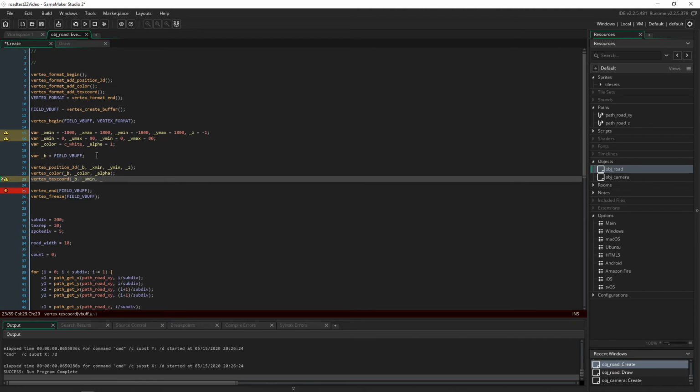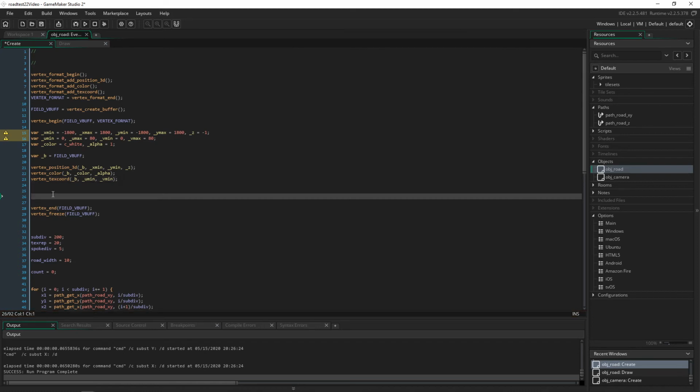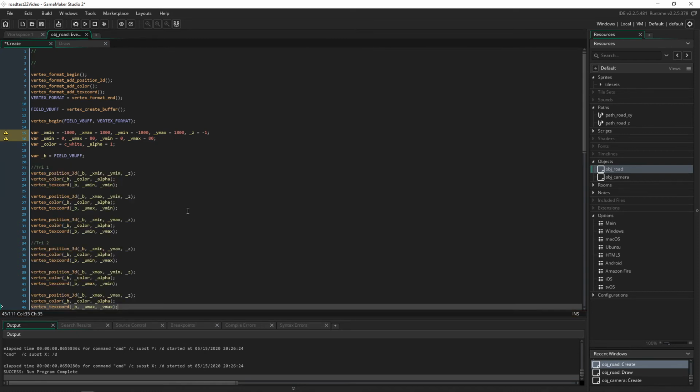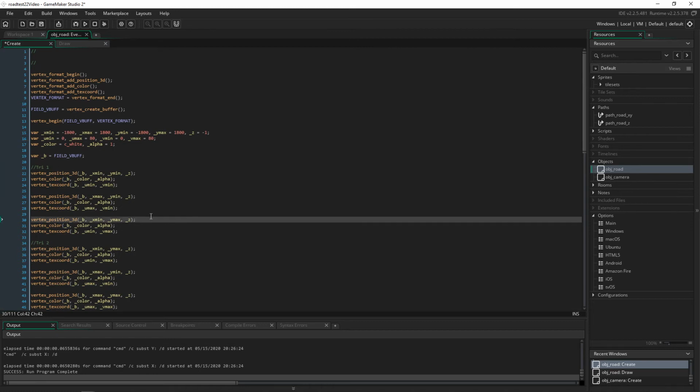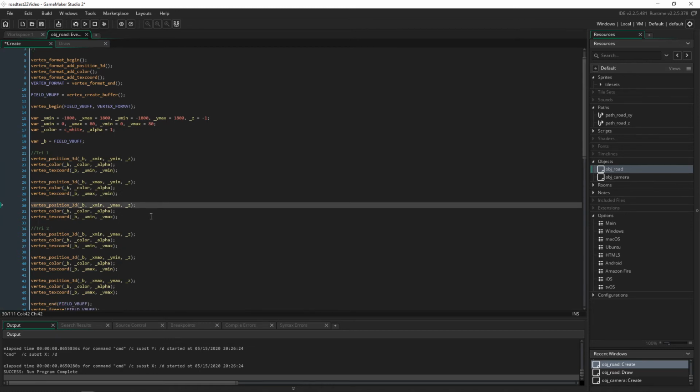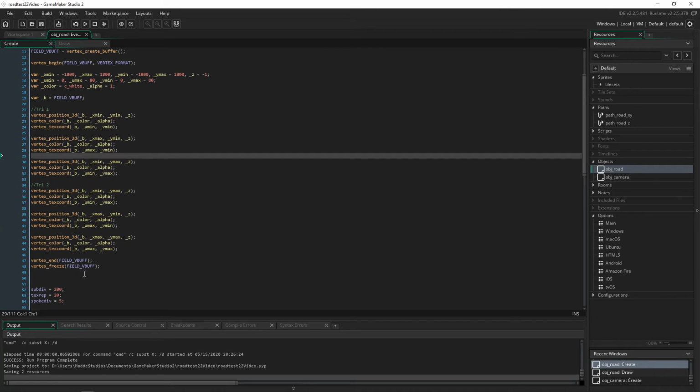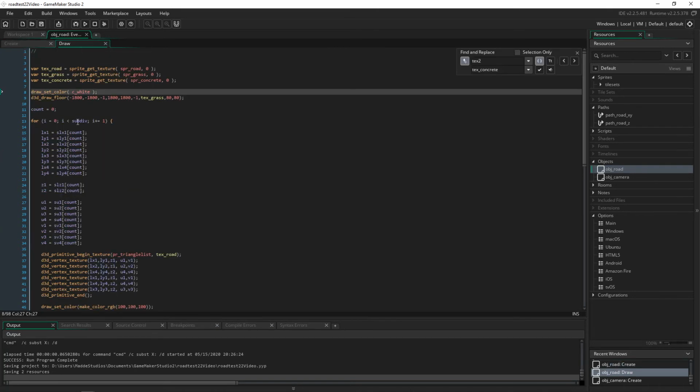So in order to speed things up, I'm just going to paste in the triangle building I did before, because it just takes a lot of time and requires a bit of thinking. Again, look at the online guide if you want to understand this a little better. But essentially, I just use the local variables I've established to build the planes faster. And that is essentially the field vbuffer done.